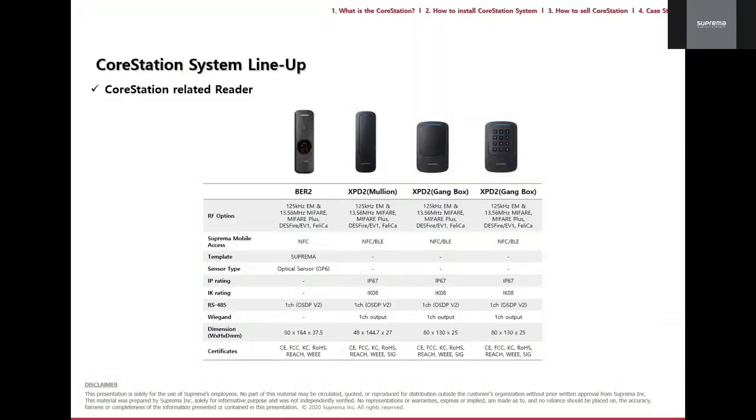So this is the lineup that will fit best with a CoreStation. These are the 4 readers. You have the BR2, which is slim and looks exactly like the BioEntry Plus 2, but is definitely different. There is no network cable at all. It's strictly just RS-485 and power. It does support multiple RFID cards, the 125 kilohertz, and then the megahertz MIFARE and MIFARE Plus, DESFire and EV1, and FeliCa. Next, you have the XPass D2 mullion style, then the XPass D2 Gangbox, and of course the XPass D2 Gangbox, which has a keypad.